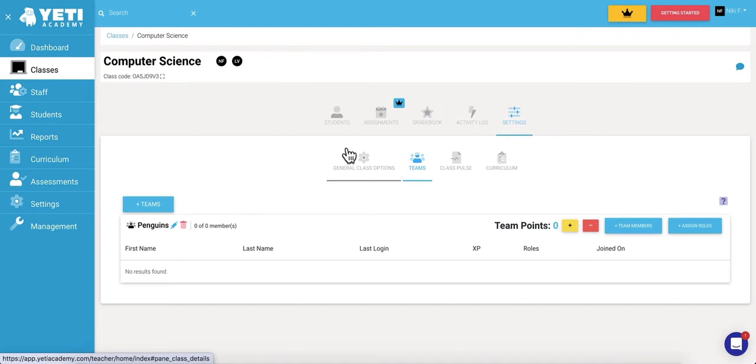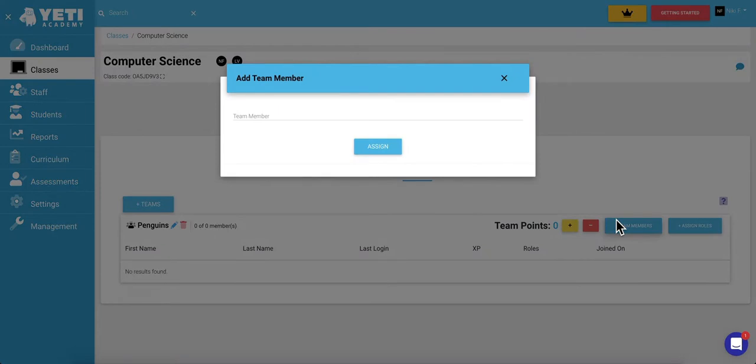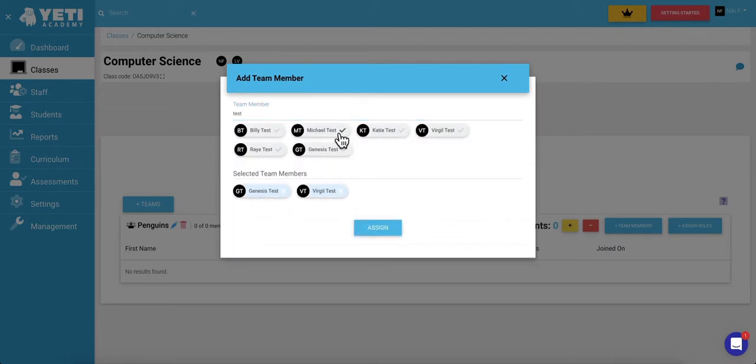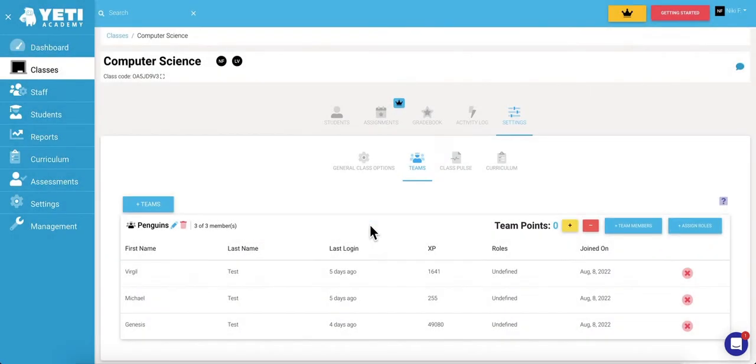To do this, select the Add Team Members button. Here, you can search and add students to your team. I'm going to go ahead and add in half my class. When I'm done, I'll hit Assign.